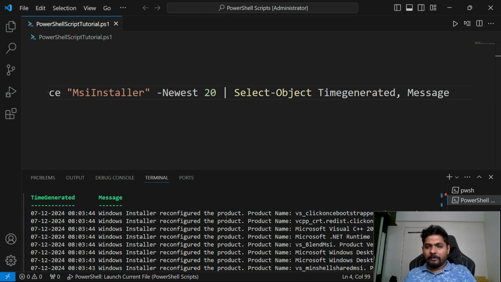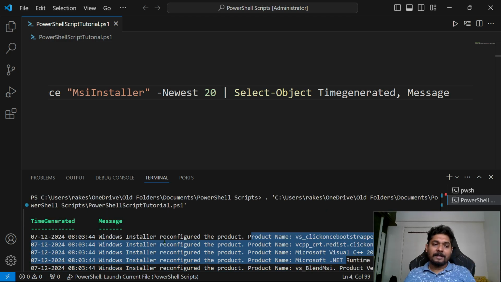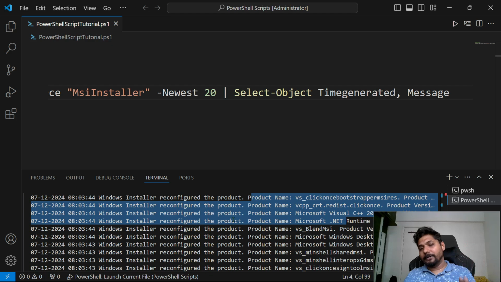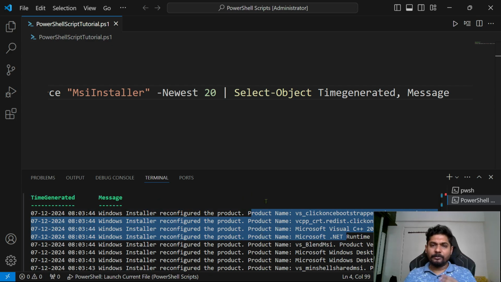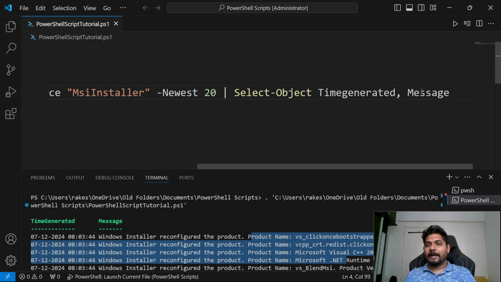Windows installer reconfigured the product name is VS Click. So you get what are the changes that happened, the last 20 changes. So it happened on 7/12, December 7th. Okay, today, so 8/03. Okay, so you get the last set of things that happened in your system. This is more important. Select object, time generated, comma, message.